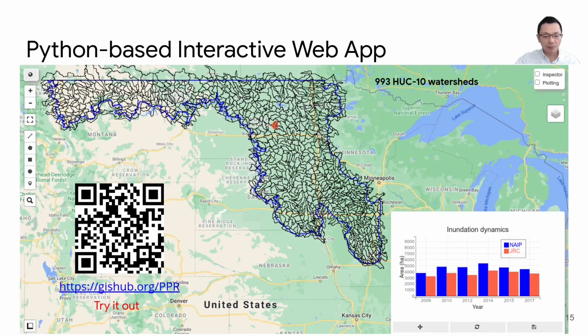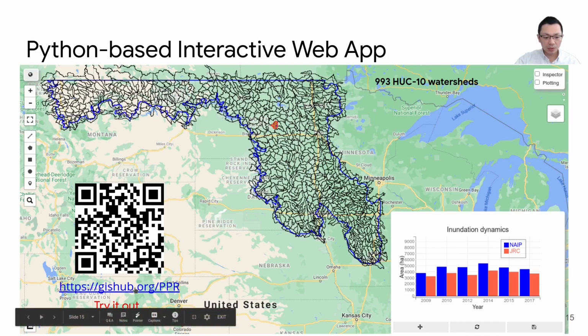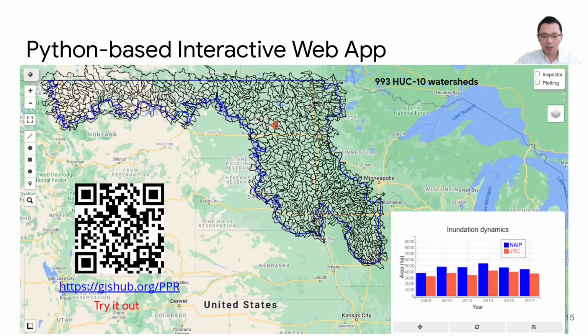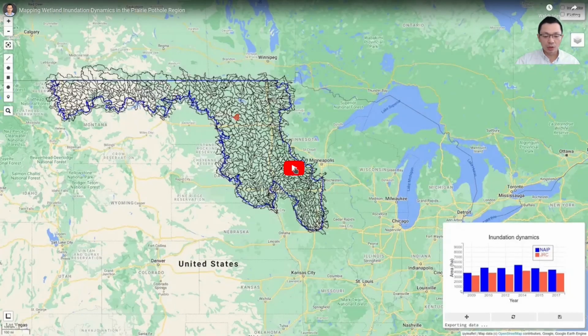Then we applied a similar methodology, improved it, and automated the process to delineate inundation area for the entire Prairie Pothole region. You can check it out using the URL, and here you can scan the QR code. Here it shows, for example, once you click a watershed and then click submit, you will be able to compute and show the result. You can also download the results to your local computer. Here is a demo of what the app looks like.